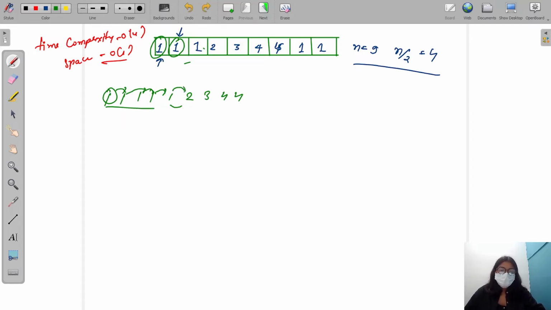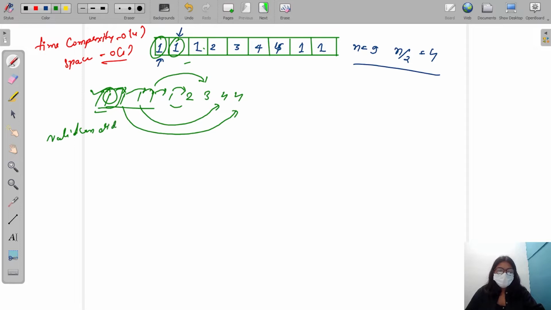Okay, this one is paired with this 2. Now this one will be paired with this 3. All right. This one is paired with this 4. This one is paired with this 4. So now my 1 remains unpaired. So this one can be a valid candidate to be my majority element. Because it is my potential candidate, it can be my majority element, right?